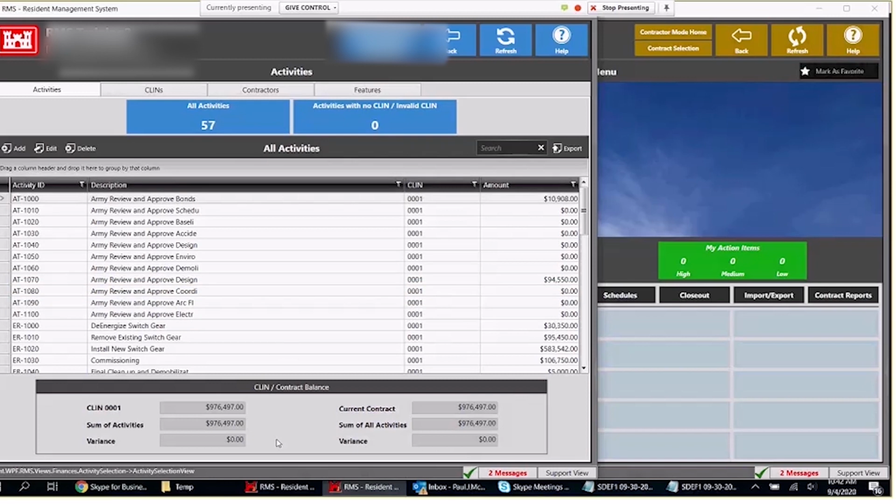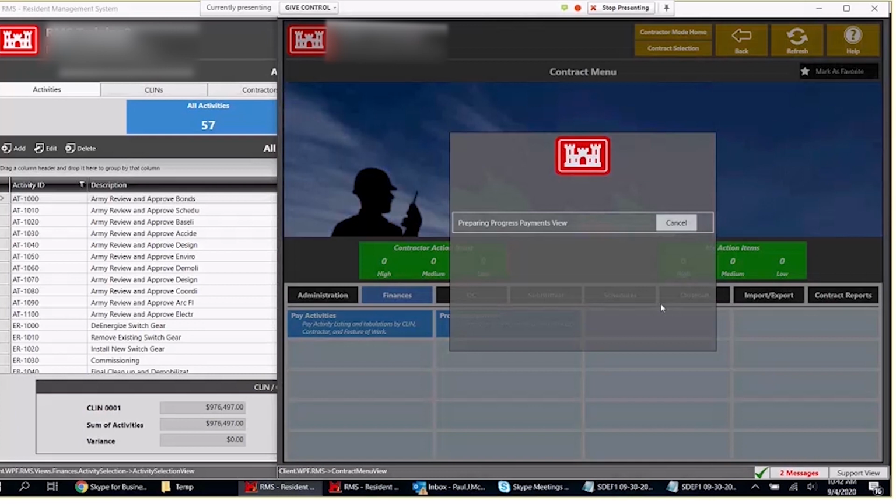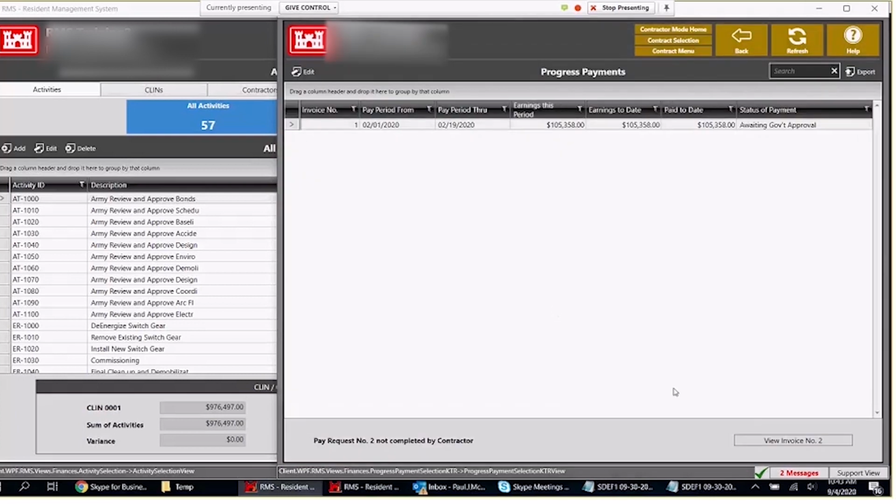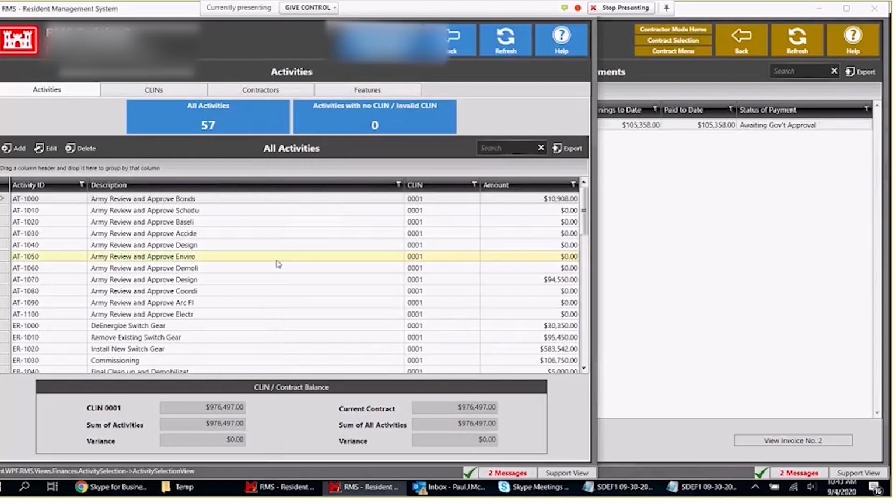So at that point, if you're looking at this screen, and there's a large variance at the bottom, it's not going to let the contractor do a payment at all. The contractor is going to go in on their side and try to add an invoice, and it's going to say, sorry, you can't add an invoice because these activities don't match with the line items, or these activities are not assigned to a line item. And the government can go on this side. Right now, the screen that you're looking at, everything looks fine, right?